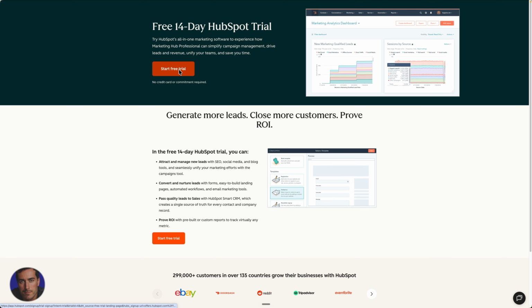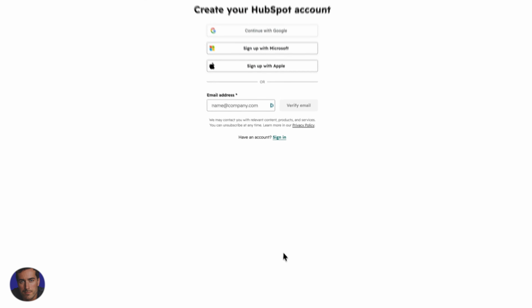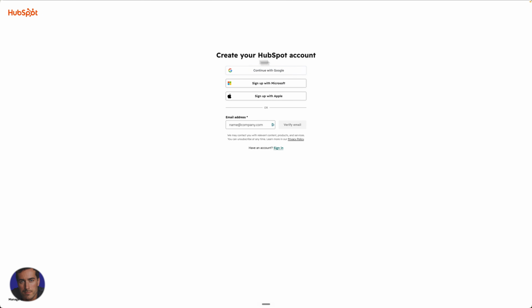So from here, all you're going to do is click on Start Free Trial. And then you will enter your details here. So you can create your HubSpot account straight away from here. You're going to continue with Google. They've got a Microsoft option, and you can also sign up with Apple or do it old school via your email address. If you already have an account, you can sign in there. So that is how you will get your free, currently 14-day free trial with HubSpot.